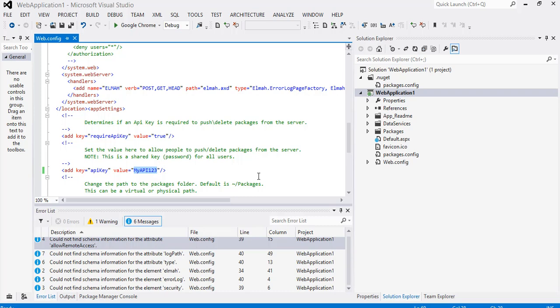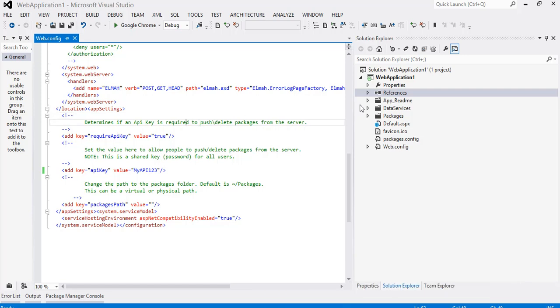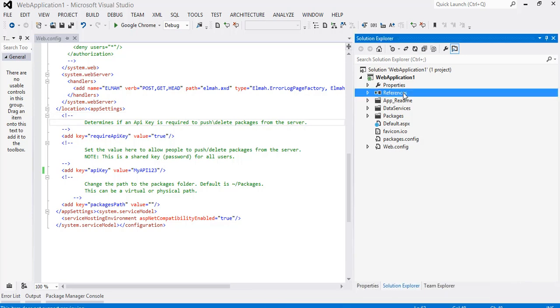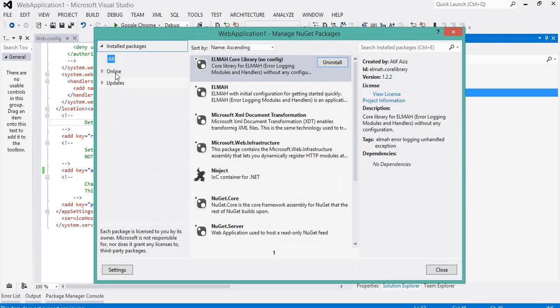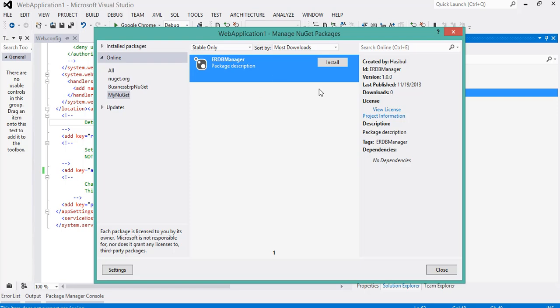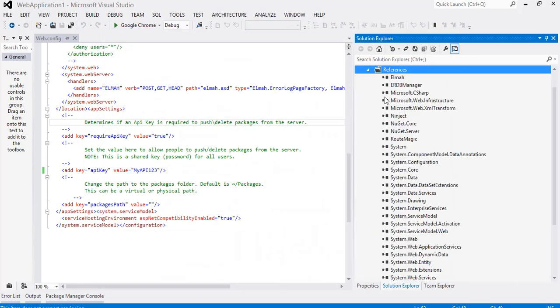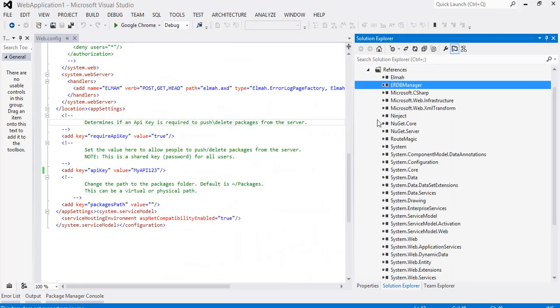So again move to our Visual Studio. We want to add our ERD manager from where? From my NuGet. So your ERD manager is available here. Install button, and now you see that it works because we followed the convention. So install, close it, and from the references you will see your ERD manager is added.